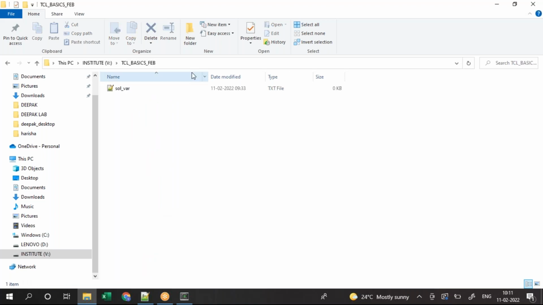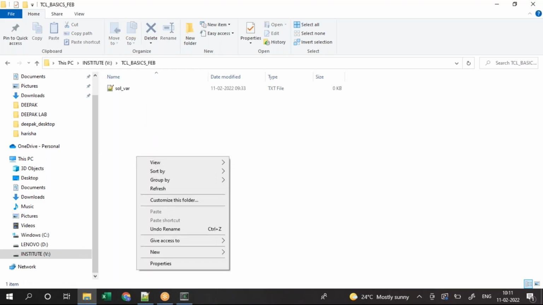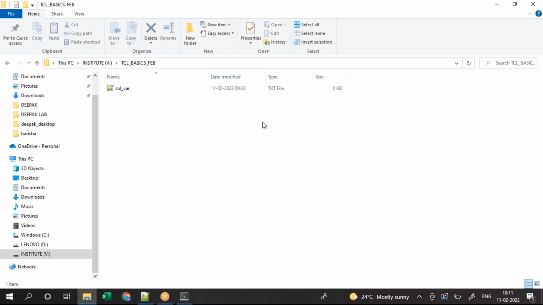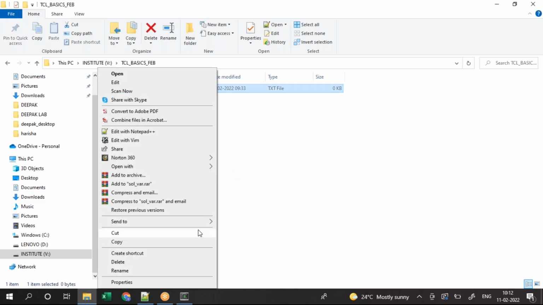In this folder, you open one text file. Does everyone have the GVim editor? I want a response from you. If you don't have it, say no; if you have it, say yes. Yes, everyone has GVim, and I can see a few are not having it. Okay, no problem. You can open any one text editor.